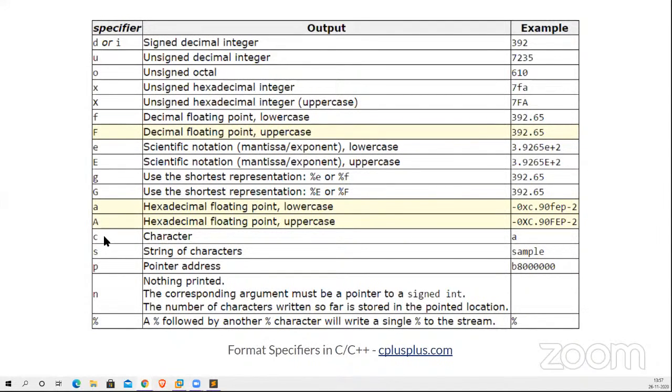Then %c is used for a single character. %s is used for strings, so it will print all the characters in a string as a single entity. And then we have %p for a pointer address. And then %n, which does not print anything, to be honest.